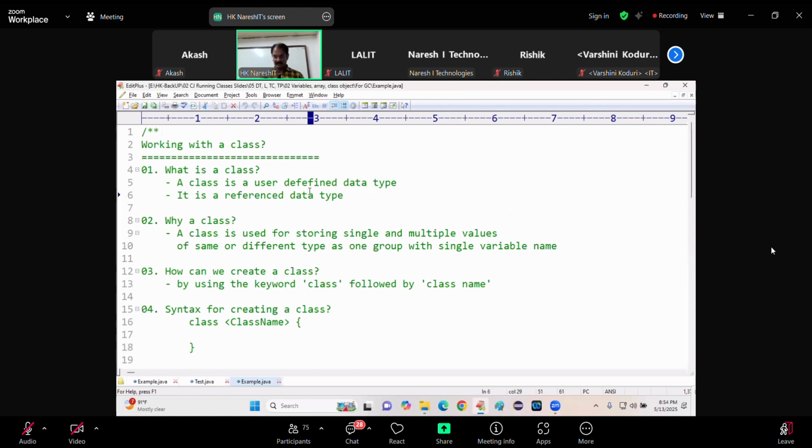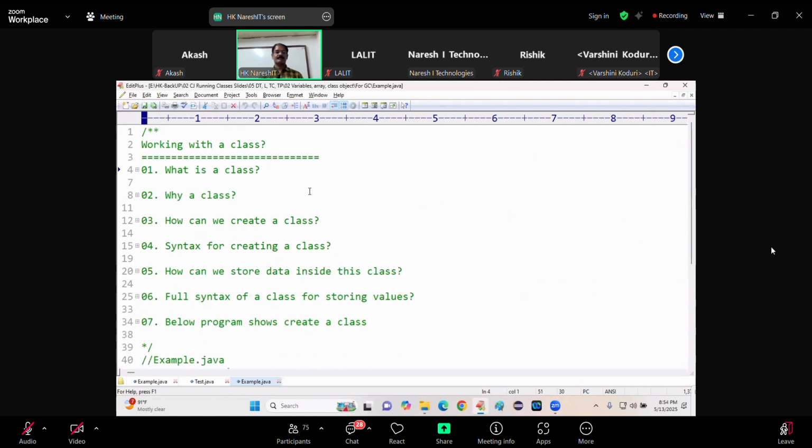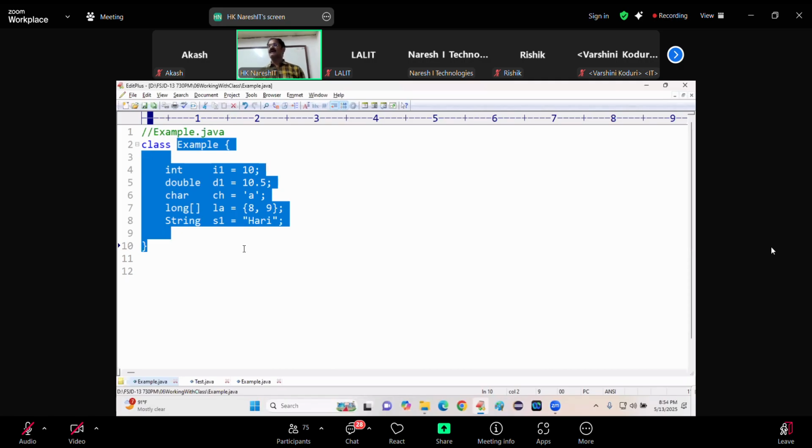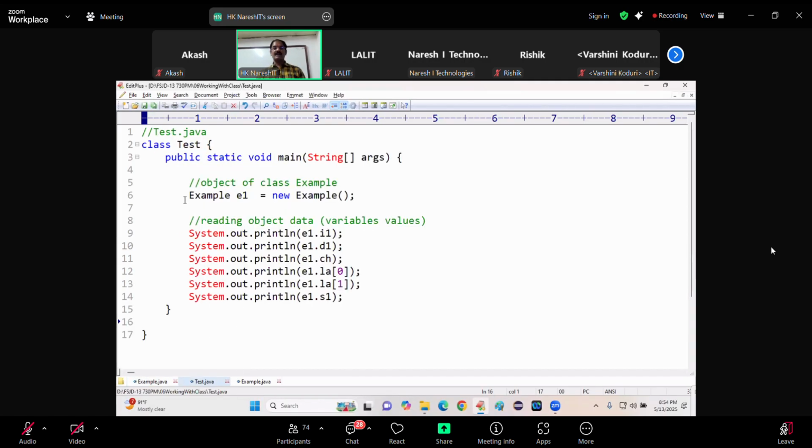Right, working with class. Fast, check, you should write: working with class. First point, what is a class? Hey, what is a class? This is a class. A class is a class. But why? What is the purpose of this class? For storing data, something that provides memory. Tell me, using this class, are you providing memory to store values or not?